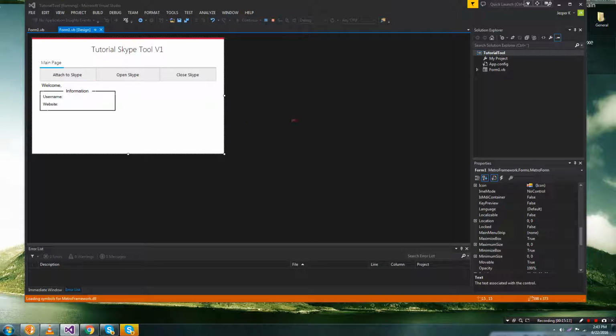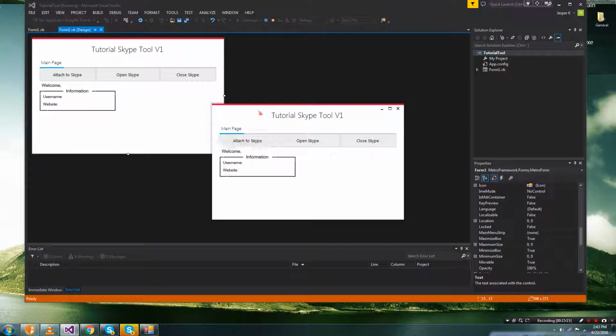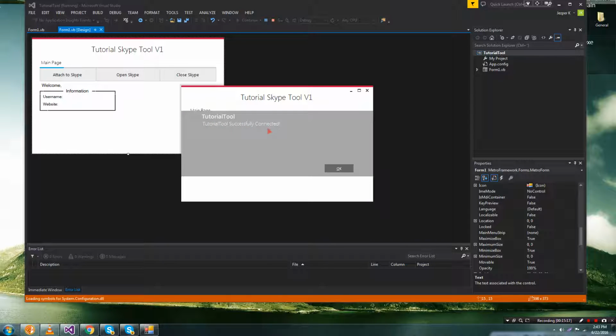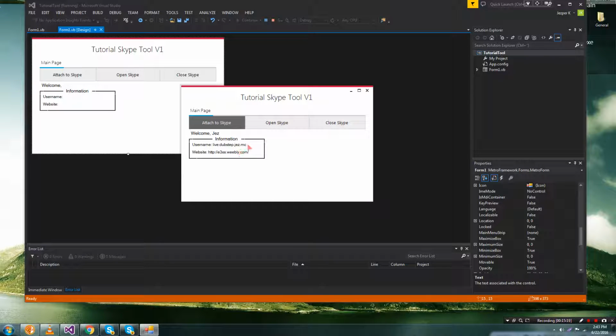So if we just let this load and we attach this Skype, it's going to say successfully connected again. And there's my username. You can add me if you want, doesn't matter. And the website.